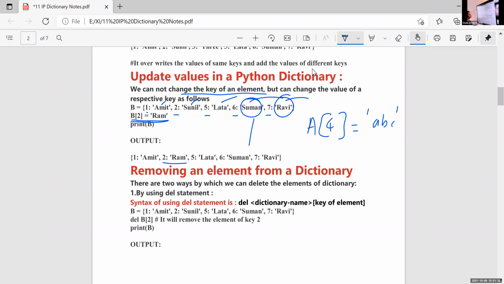We can update the current value with a new value, that is, the old value with a new value. That is the old value of 2. Here 2 is the key. So the old or current value of 2 is Sunil. So this Sunil is updated with Ram. For that, I am using the statement b of 2 is equal to Ram.